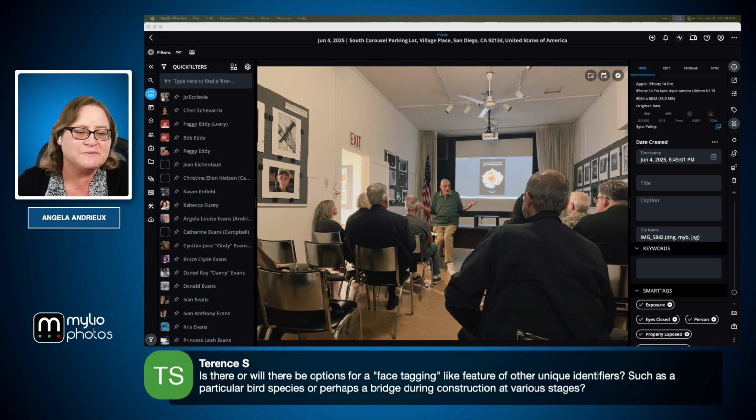As far as a specific bridge during construction stages, that is a little bit more iffy. I know that in the future there is talk of adding in models that will recognize certain landmarks, but as far as recognizing a landmark at various stages of construction, that I think would be a little bit more iffy.